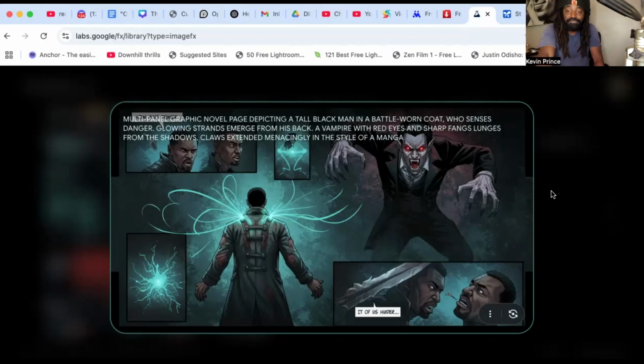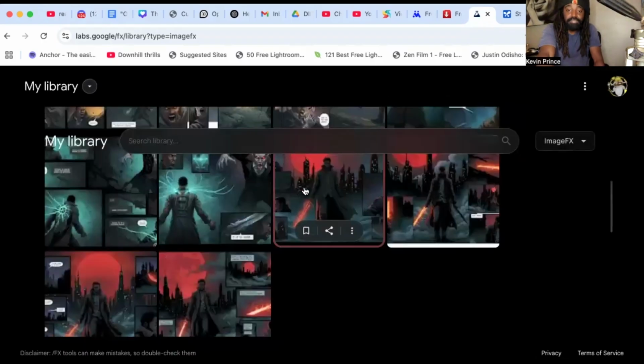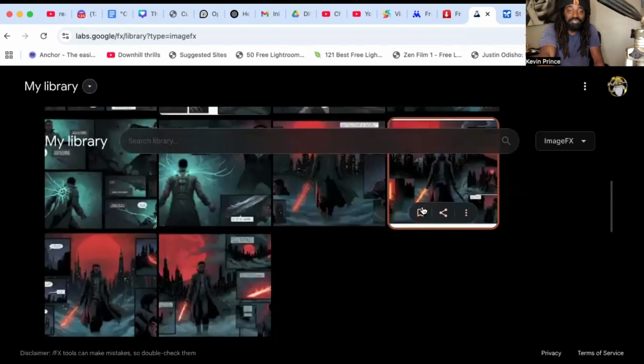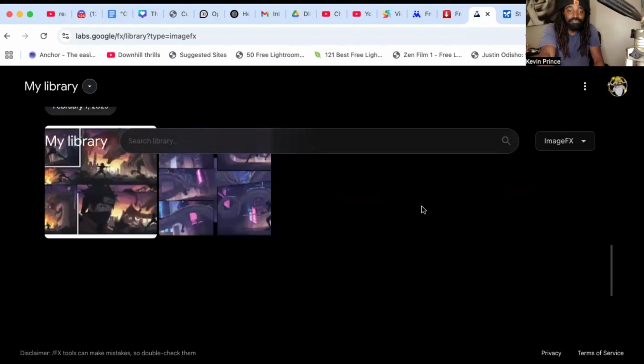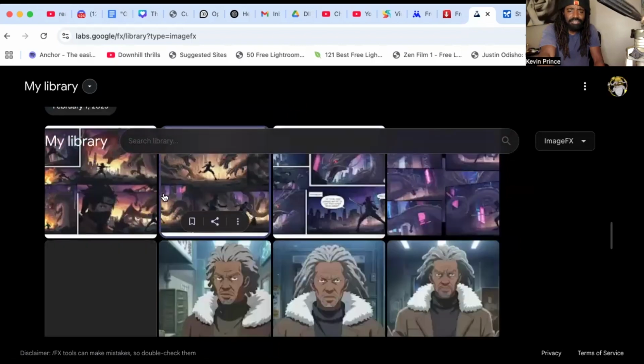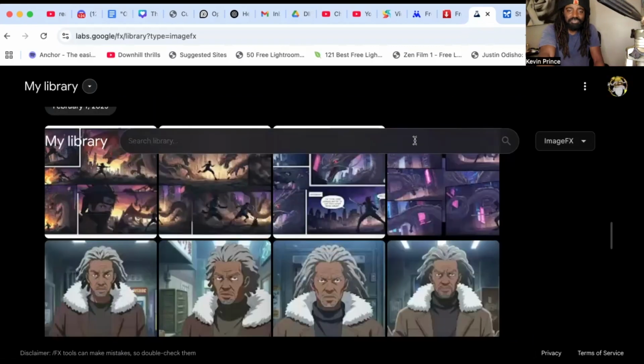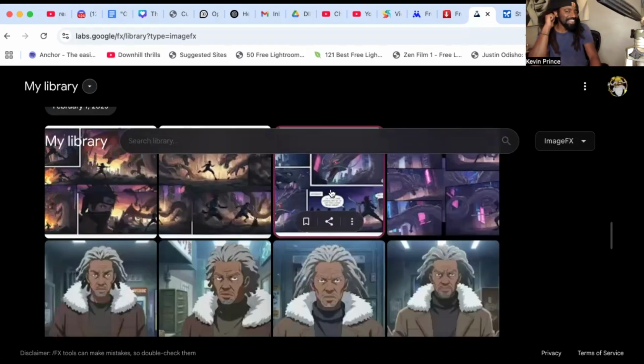So anyways, to build my story around, these gave some really, really good images. Look at this, man. This is dope. And it gives you several. This was the other day that I was doing this multi-panel graphic novel page depicting a ninja fighting a dragon. Look at this stuff, man. This is really, really freaking dope.